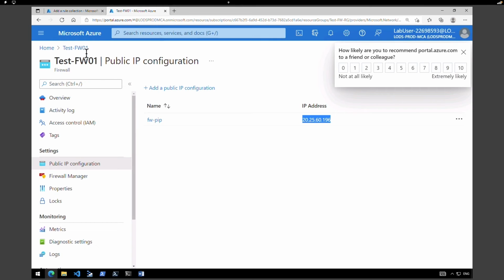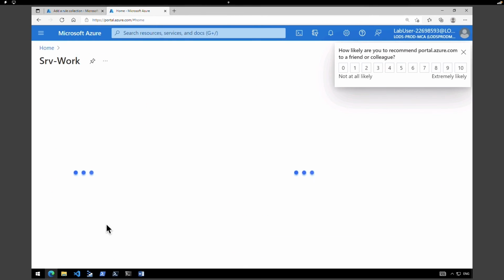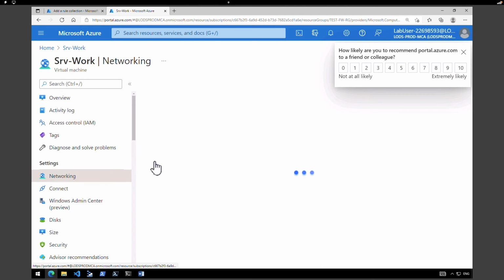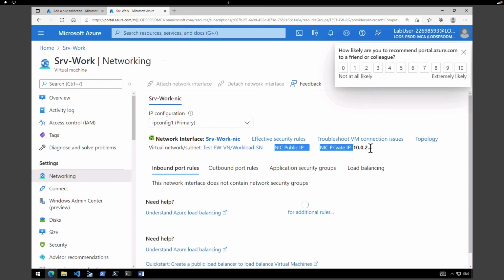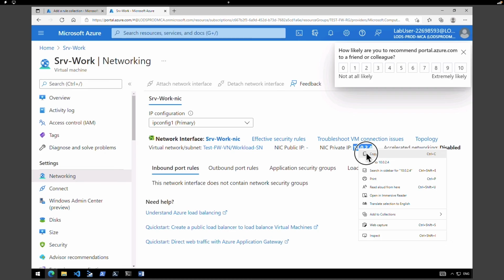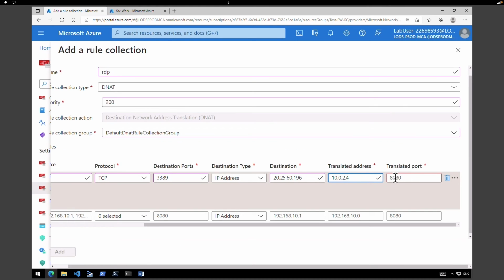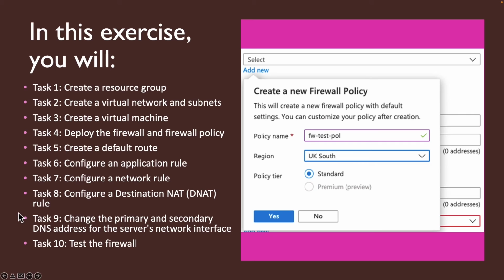The translated address is the server IP address. So let's go and find the server IP address. Go home, the server, click on networking, and copy the network private IP address of the server, 10.0.2.4. So translated address is 10.0.2.4 and the port is 3389, and click on add. Alright, so now that task is completed.